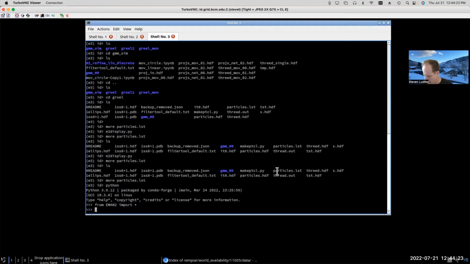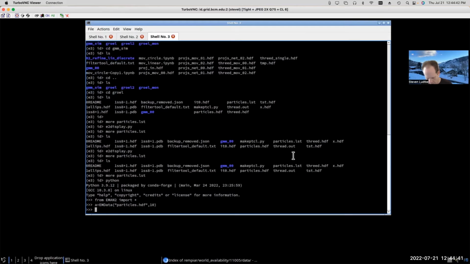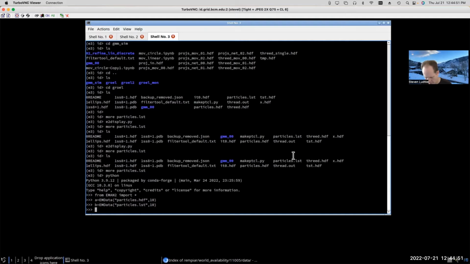An LST file, as I said, you can treat immediately as an image file in EMAN2. So I can say, let's see, A equals EMData, particles.hdf, and we'll read the 10th particle. And we'll say B is equal to EMData, particles.lst, and read the 10th particle from there. And these two files, the image data for these two will be exactly identical.